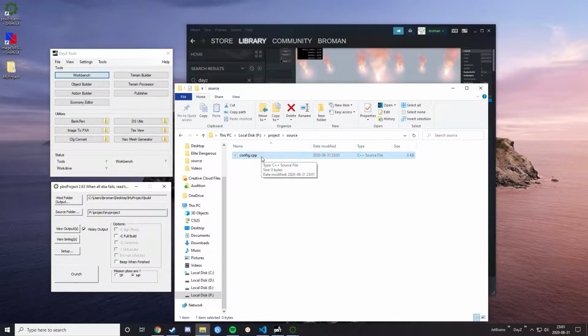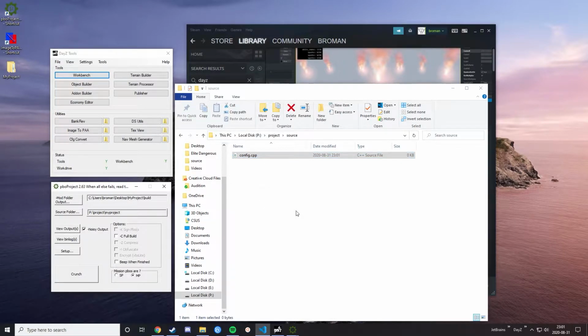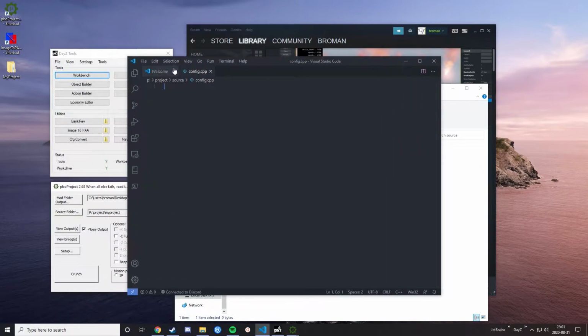So what that's just done is we've created a config.cpp file that we're going to be using to define certain information about our mod, such as the type, where our scripts are, which we don't need to worry about right now, as well as required add-ons. Let's go ahead and open that in Visual Studio Code. But again, it doesn't really matter. I'm going to open a new window since I have one in the background that I'm working on something else with. So we're going to bring that over here. So now we have our empty file.